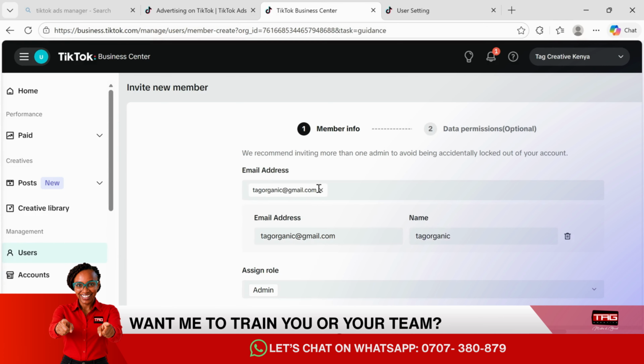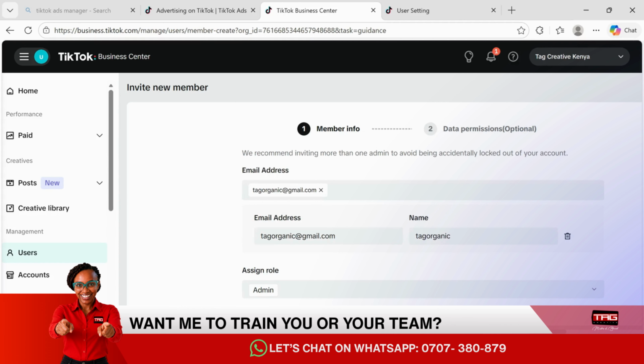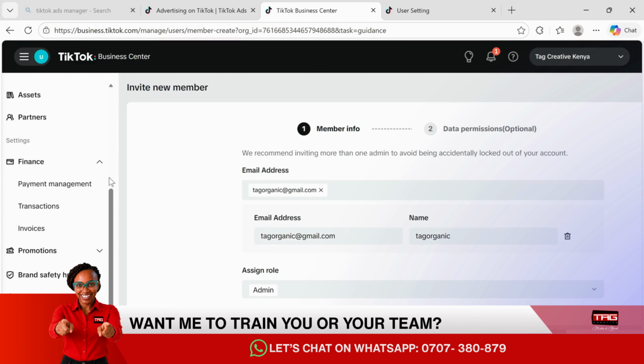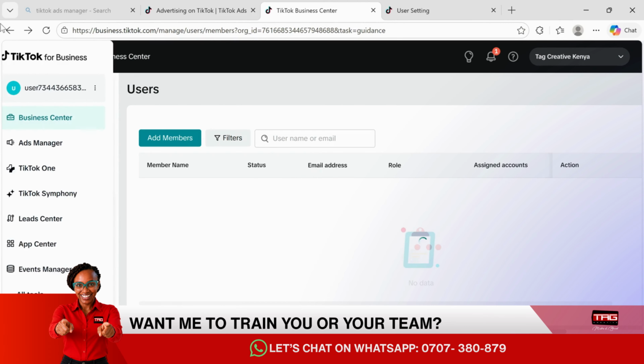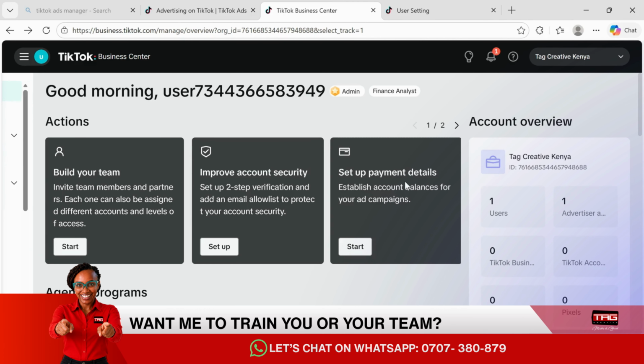So I'll select admin, and then once that is done, TikTok will send out the invitation, and then all the person with the email address has to do is accept the invitation. Then under business center, we also have improve your account security. So you set up two-factor authentication to prevent your account from being hacked. But for now, we are setting up payment details.